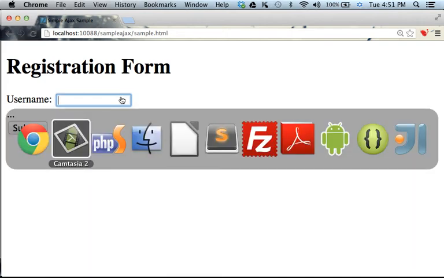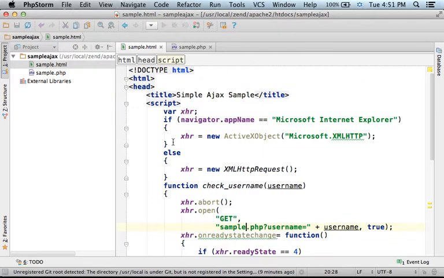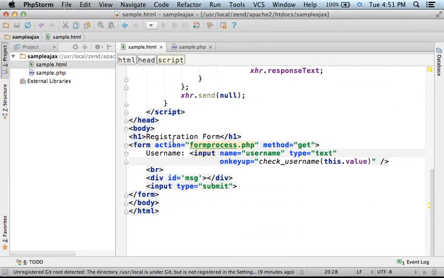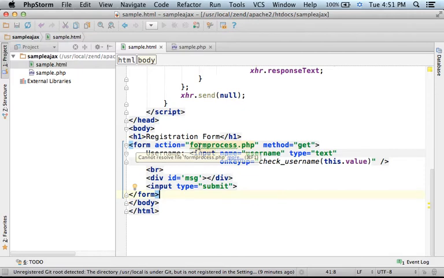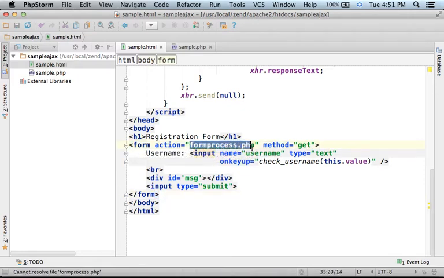This web page is a simple HTML file that includes a form. The form is not functional. There is no meaning for form process.php. There isn't any file in this name in our code sample.